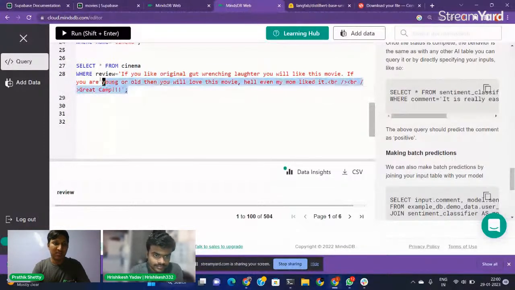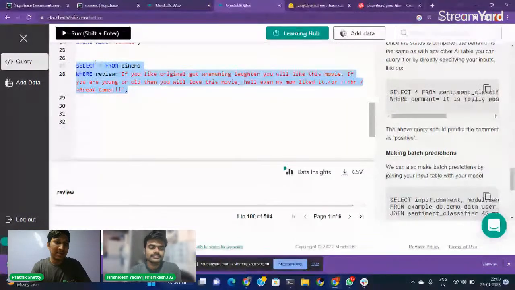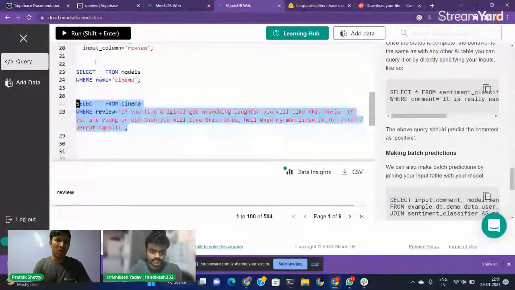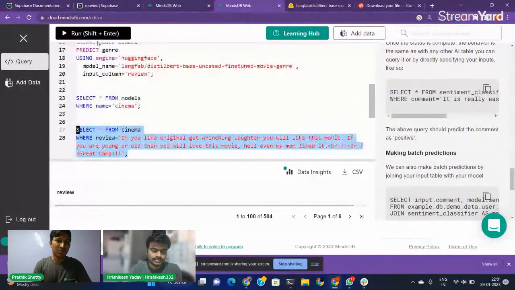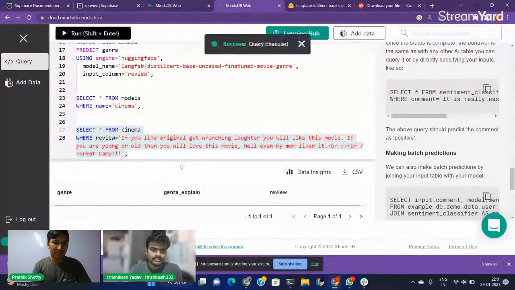semicolon. What this will do is go to cinema, and there it is already trained, right? You saw the training complete statement. So it will select that review. It will match the where statement, this particular review, and its corresponding sentiment, or in our case genre, will be returned. So let us see that in action.